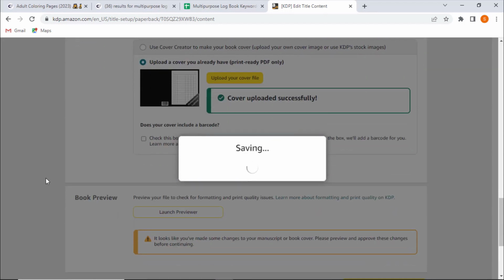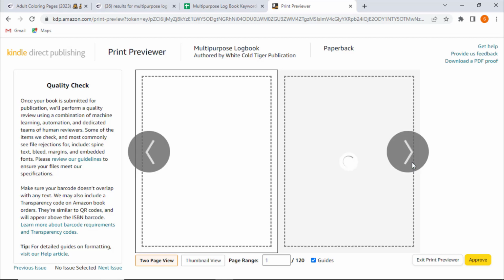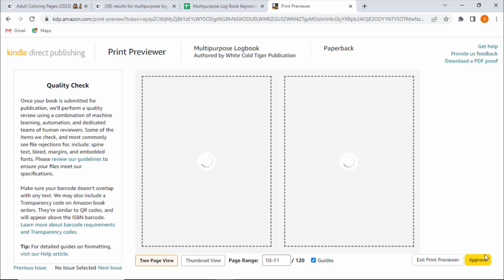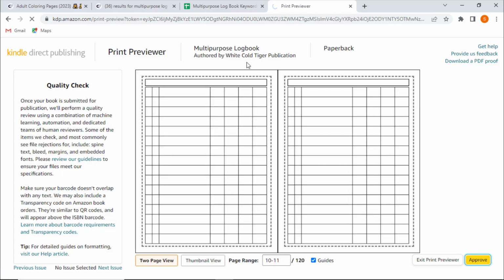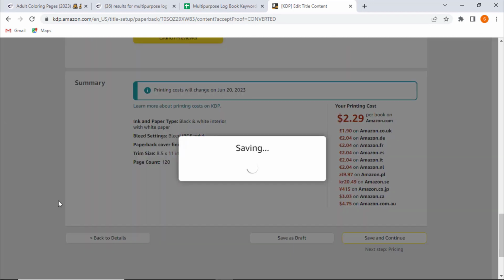So let's see the final cover and interior. So this is our cover. Looks good. So this is the interior. Everything must lie within this grayish margin. So all looks good. After that we are simply going to proceed to the next page.